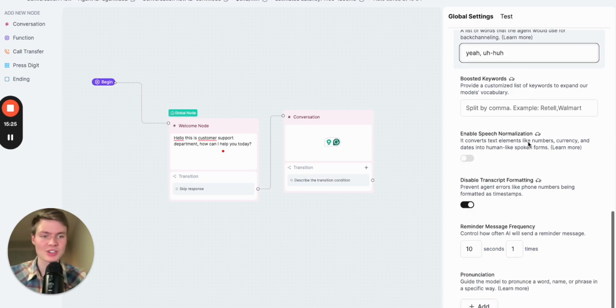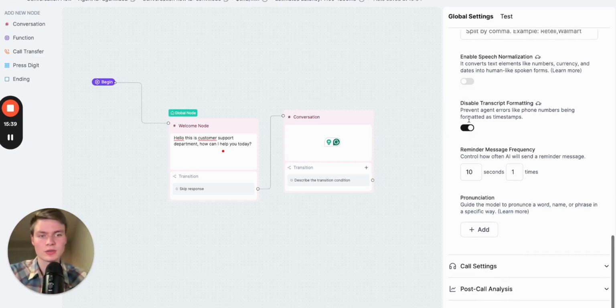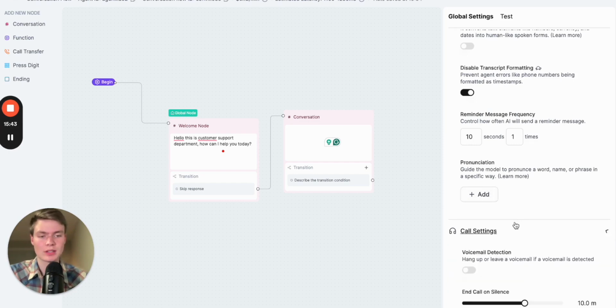Enable speech normalization. Yeah, I don't use this because it adds extra latency, so I'll leave that as is. But when looking back at the transcript, it'll take certain numbers, instead of writing them like words, and put them out as those specific numbers, which is kind of nice. I'll do the same for this. Pronunciation, we're going to leave that as blank.